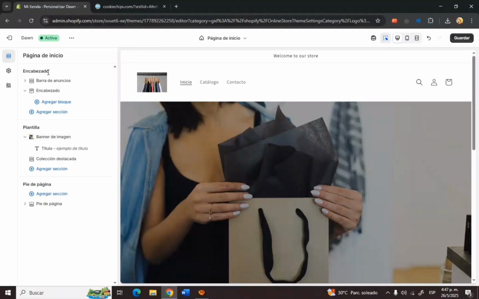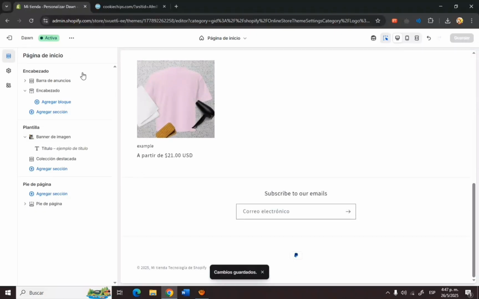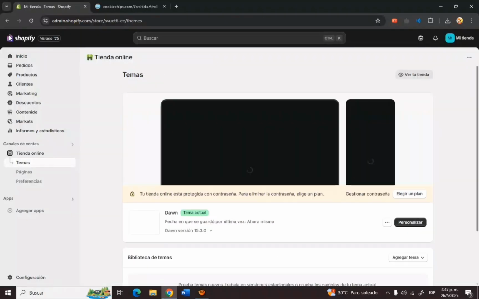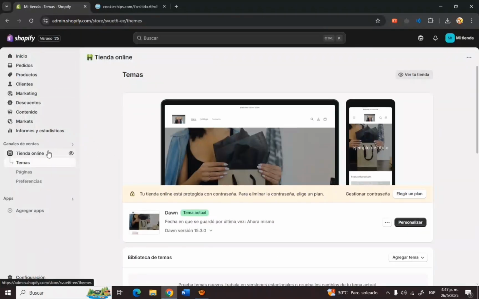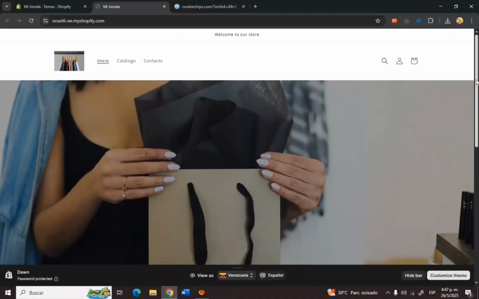Once you're satisfied with all the changes, simply click Save to save all the settings. This will apply the modifications to your live store. You can preview your store to make sure everything looks perfect. As you can see, this is what a single product store would look like on Shopify. It's a clean, focused design that effectively communicates the value of your item. This approach not only simplifies the user experience, but also strengthens your product's brand, making it memorable and distinctive.